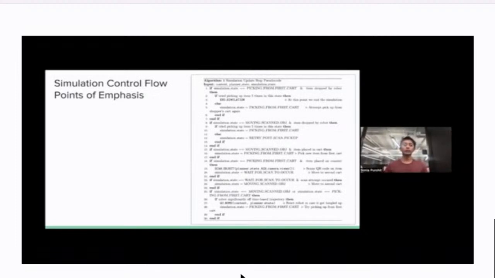So in the control flow for a simulation, we had several points of emphasis. One was retrying based on mode of failure. Whether it was dropped while picking up from the counter or dropped from picking up from the shopper's cart, we have code to retry several times.